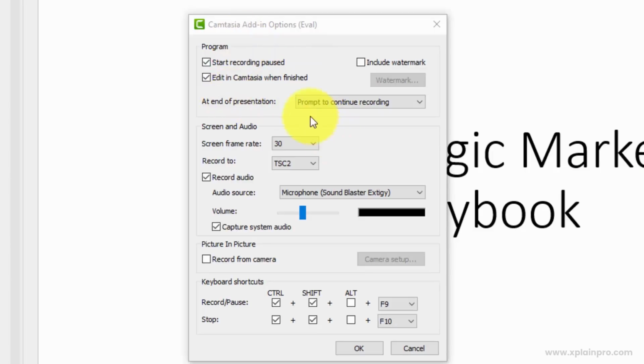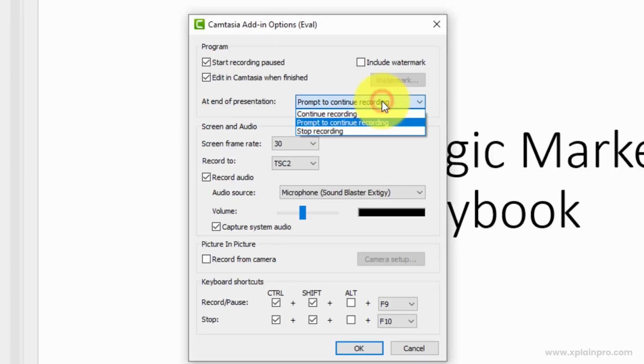Now, once your presentation ends, you're going to want to control what happens. So when you complete your recording, you can make it so that the recording continues. You can make it so that you can get a prompt, or you can make it so that the recording will automatically stop. And this will determine what kind of presentation you are doing and how you want to do it. You're going to see a screen frame rate and what kind of format you're going to record to, but you can also determine how it's going to be recorded.